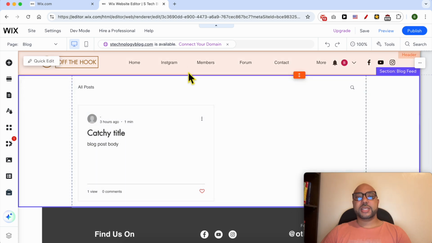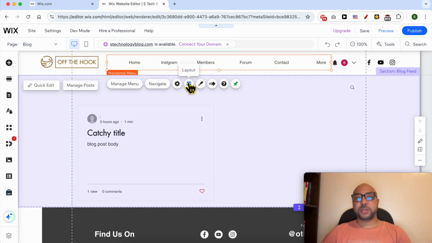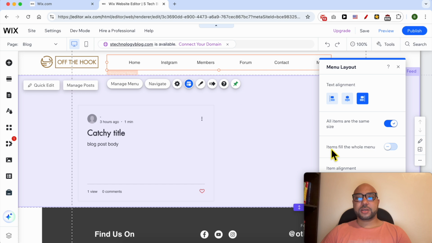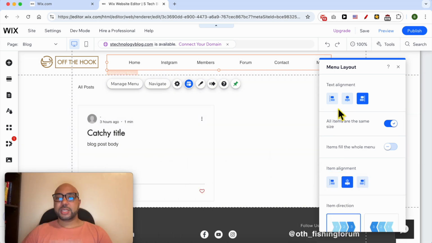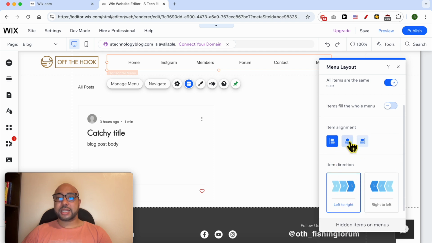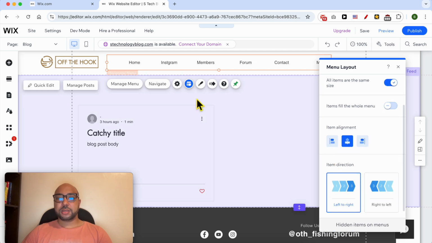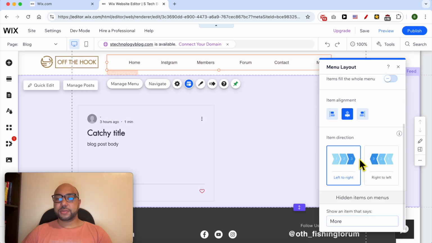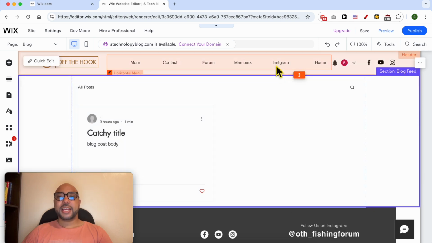You can also edit the layout of your menu inside the header. Click on layout. You can edit the text alignment from left to center to the right. You can also align the items inside your menu and select the item direction from left to right or right to left. And this is how to edit your menu inside Wix.